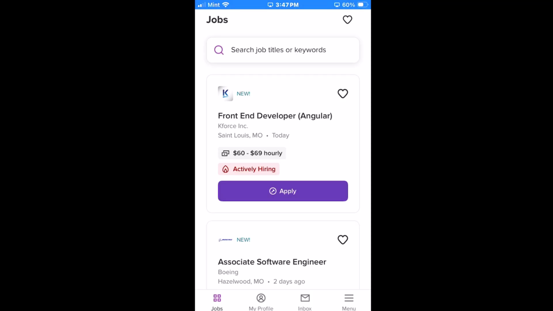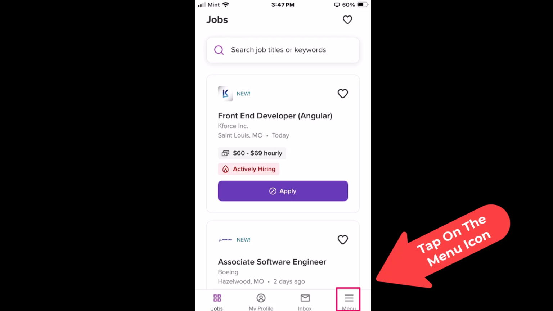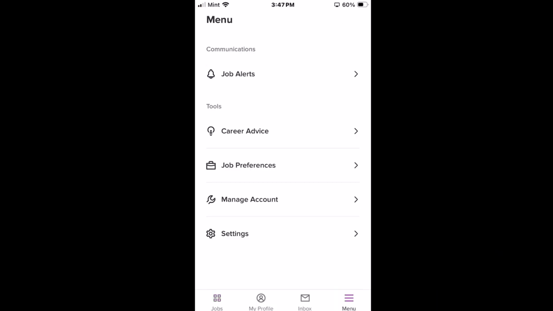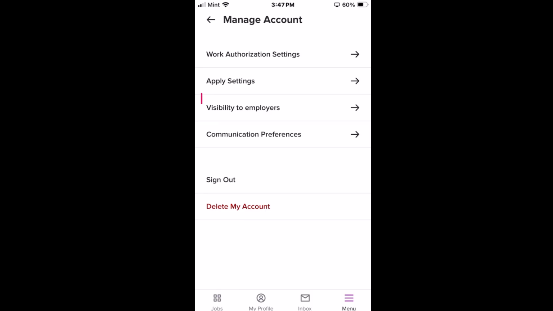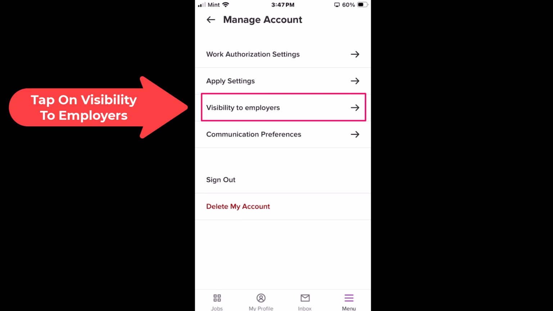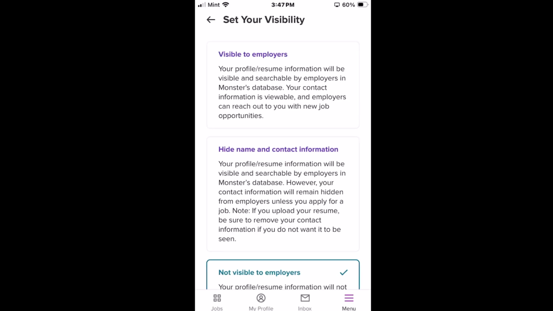To make your account private on Monster, you want to go down to the lower right hand corner, down to the menu button. You want to tap on Menu. Then you want to go down to the Manage Account area, tap on Manage Account. And then right down here, Visibility to Employers, tap on Visibility to Employers. And then it gives you three different choices.